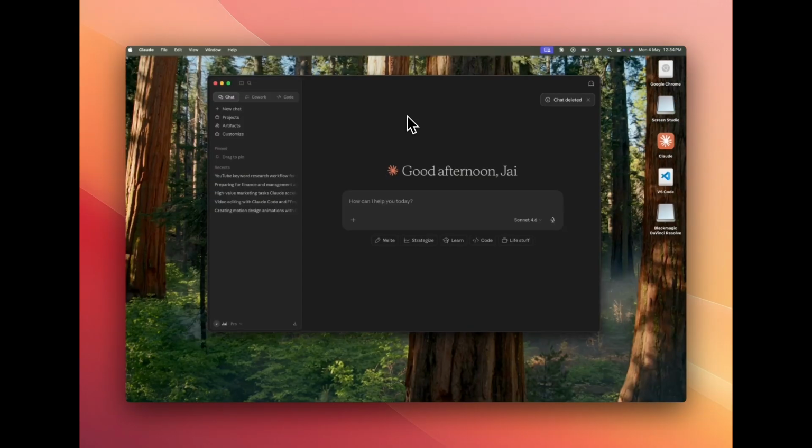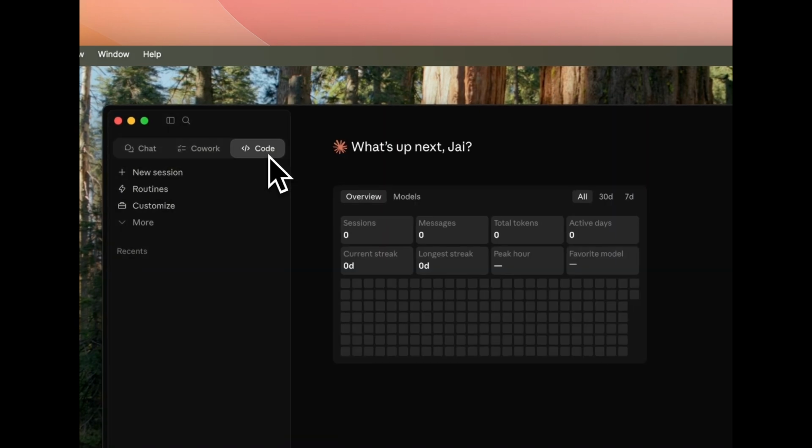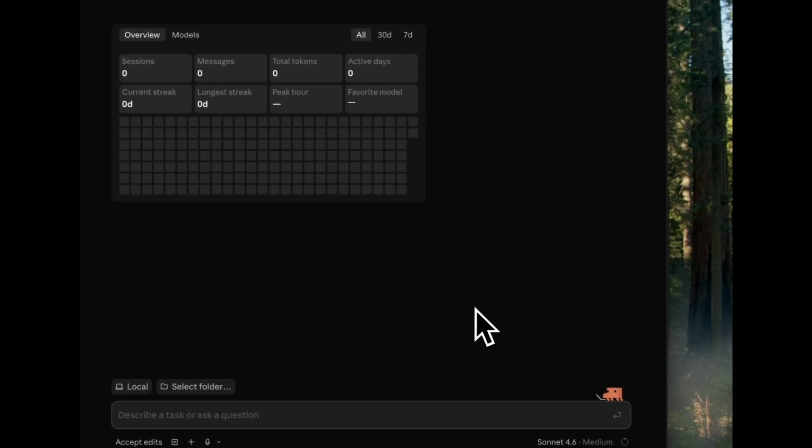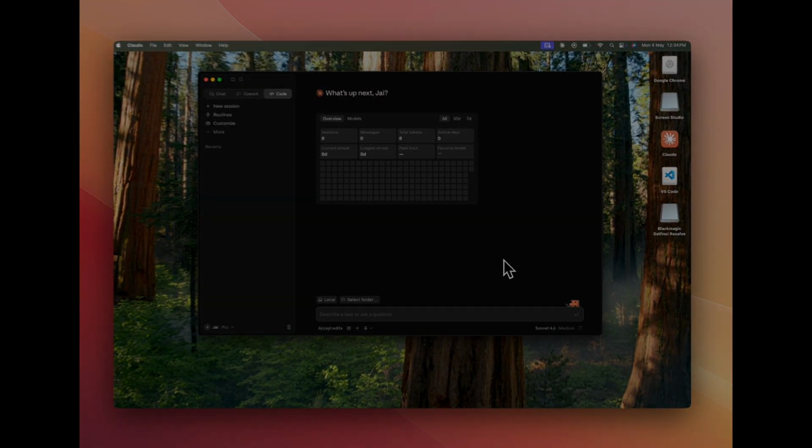Once that is active, come back to the desktop app and look at the top left. You'll see 3 tabs, Chat, Cowork, and Code. Click on Code, and you now have access to Claude Code on your desktop.